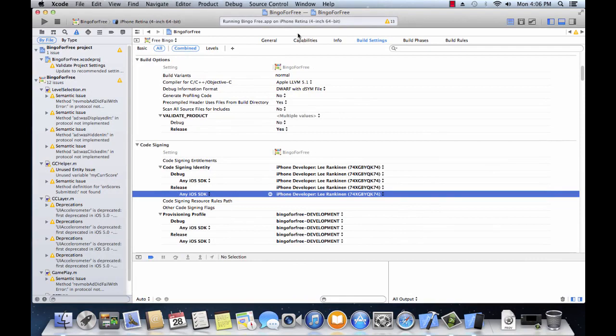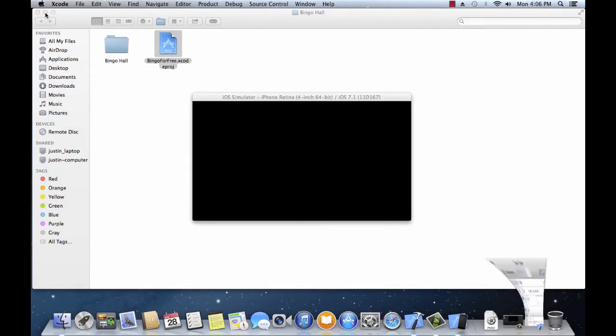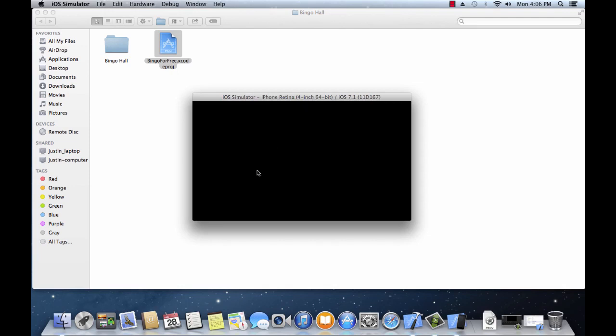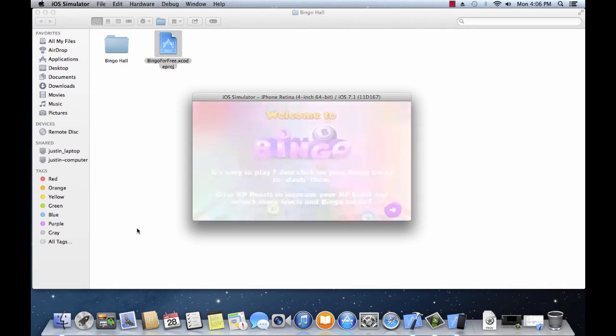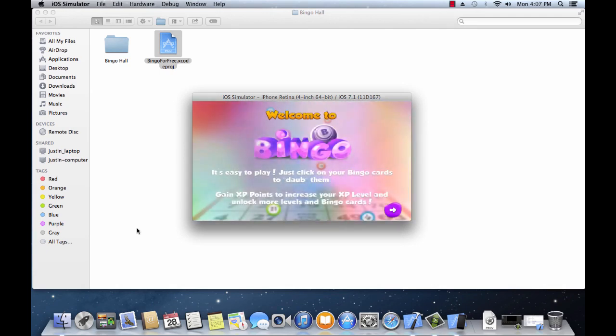Alright, it's been a minute or two. I'm just going to minimize this and see what the simulator is doing. Clicking on it. So far it's black. It's not doing anything. I'm going to give it one more minute. Alright, it sure took a long time, but it finally decided to load. So here we go. It's loading up the launch screen, and there's a tutorial for when you load it the very first time. So it looks like we're working.